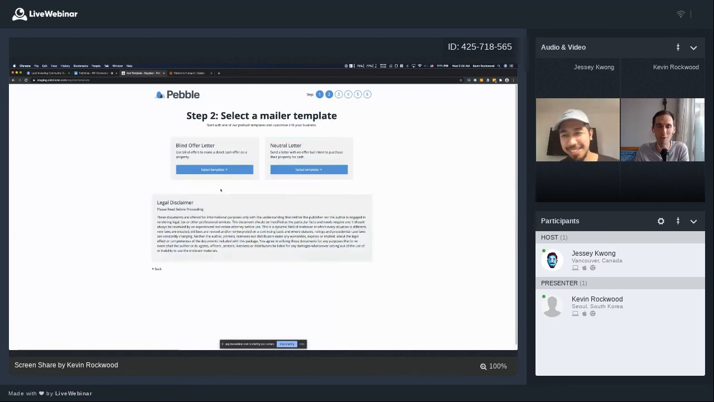That'll work. Okay. So after we type in an address, we're going to pick an offer letter. Most people are doing either a blind offer letter, where you have a cash price that you're putting on your offers, or a neutral letter, which is just a generic contact me if you want to sell your property. So I'll do a blind offer letter here.